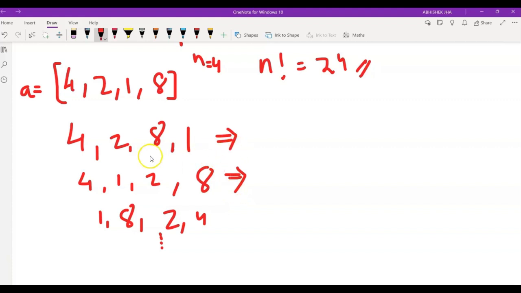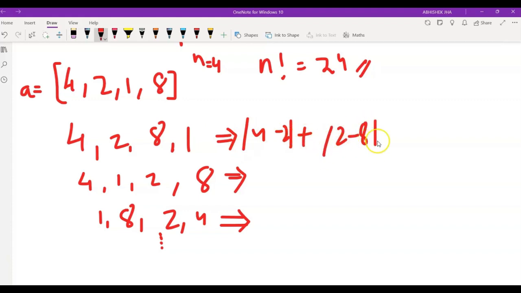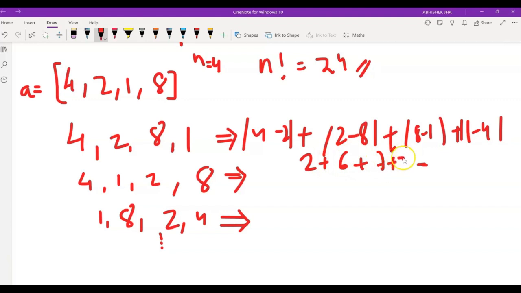Let's calculate the sum of consecutive elements and their absolute differences. For the first permutation, the absolute differences would be 4 minus 2, 2 minus 8, 8 minus 1, and 1 minus 4, which gives us 2 plus 6 plus 7 plus 3, which gives us 18. Here we'll take a sum variable which will store our maximum sum value. So initially our sum is 18.